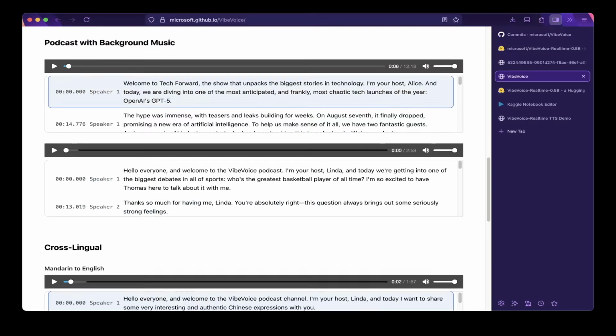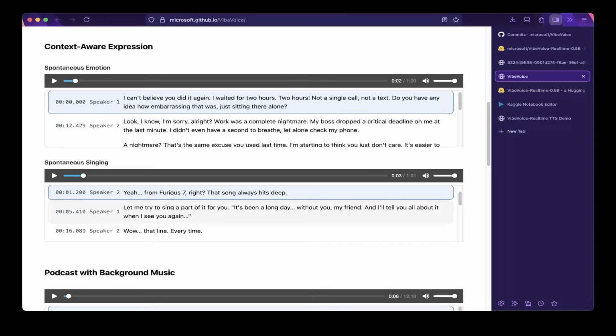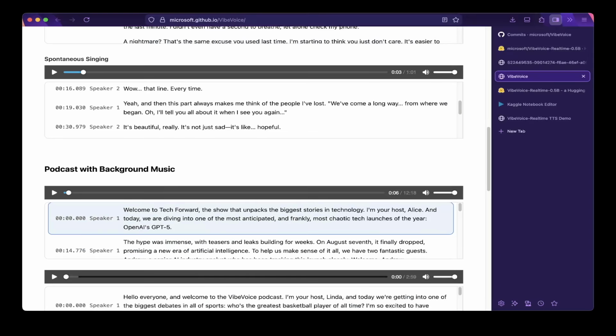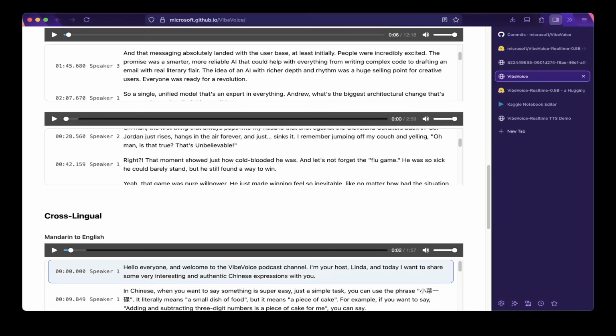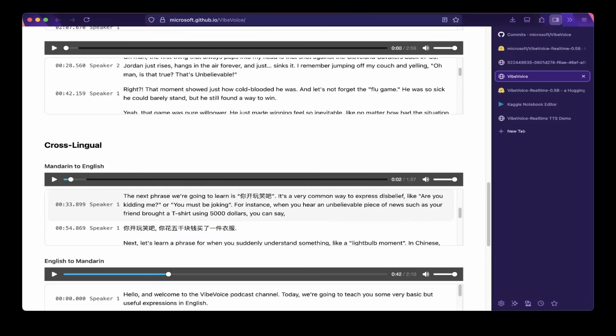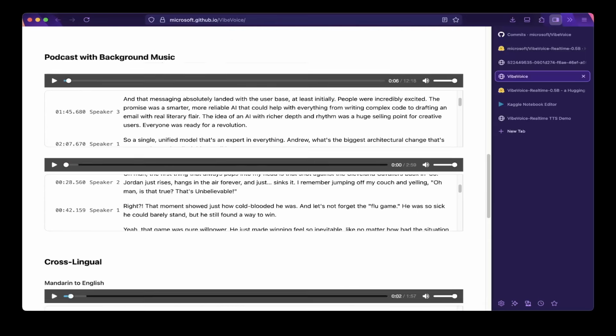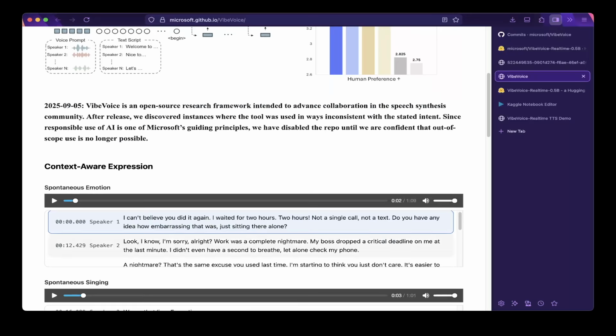For example, there is a section on the podcast with background music. There is a section on cross-lingual, so it supports different languages in the same context. Let's play the first one to see if this is good. Let's play the first one, context for expression.